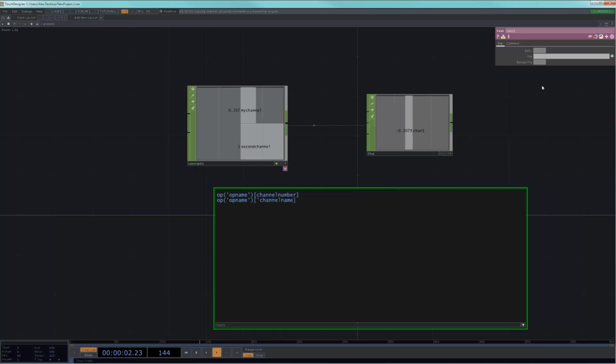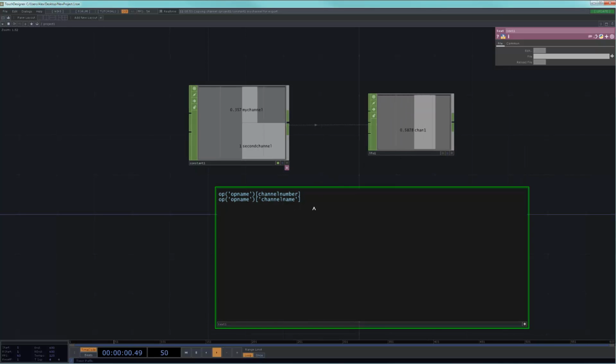So I hope this helps, and a quick follow-up lesson will be on how to grab a parameter and, oops, is there a quote here? Not a channel.